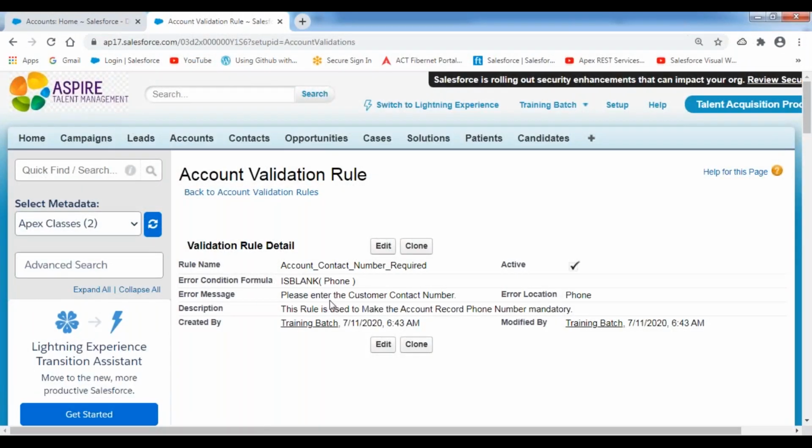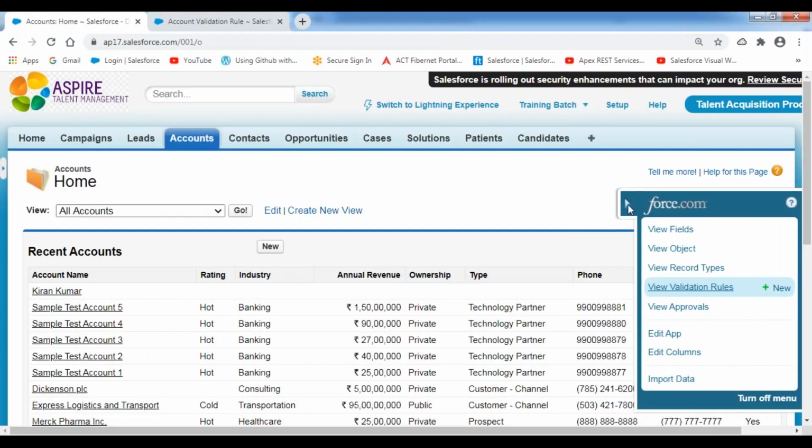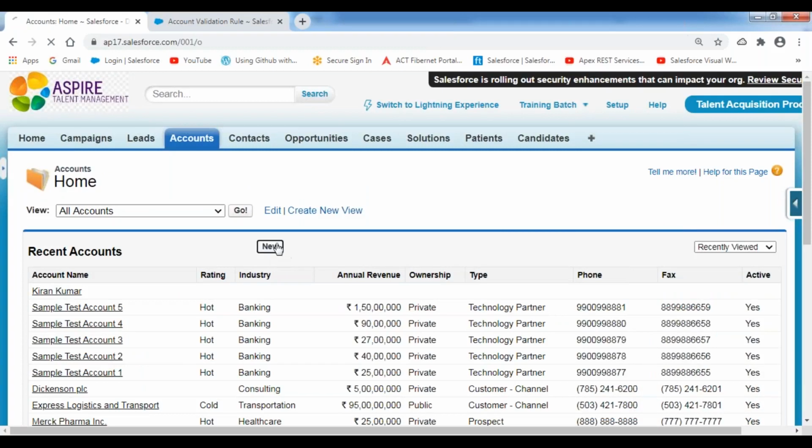Now my validation rule has been prepared. That's it. Done. We don't need to learn any programming languages. We don't need to write any additional code. We can just use the ready-made functions given by Salesforce, and we can prepare the validation rules. So from now onwards, whenever you are creating a new account record, my validation rule will fire. Let me show you the testing process. So let's test this validation rule.